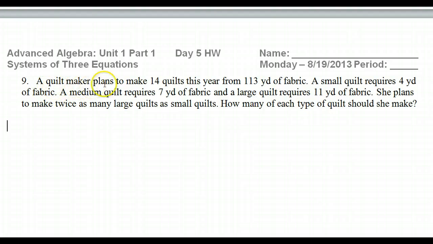A quilt maker plans to make 14 quilts this year from 113 yards of fabric. A small quilt requires 4 yards of fabric. A medium quilt requires 7 yards of fabric, and a large quilt requires 11 yards of fabric. She plans to make twice as many large quilts as small quilts. How many of each type of quilt should she make?